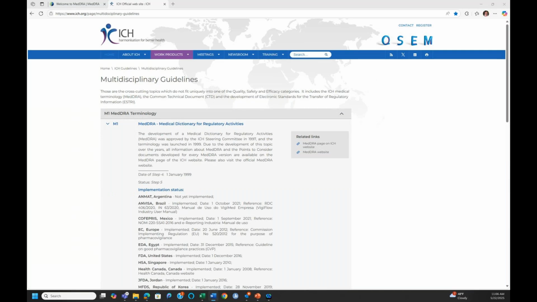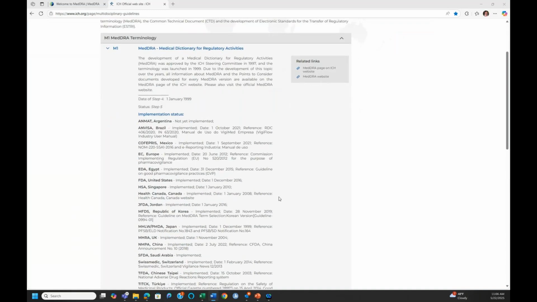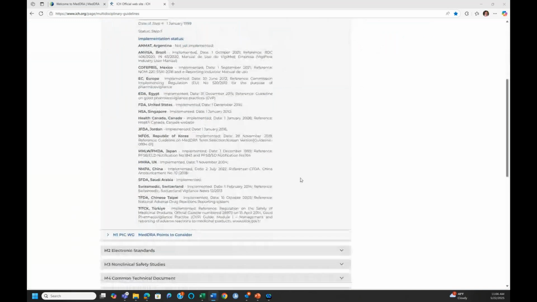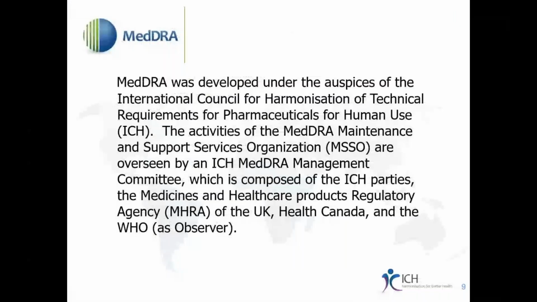So MedDRA is an ICH standard, and the ICH website shows the implementation status of MedDRA across the different ICH regions. I like to show this just to clarify and bring home the fact that MedDRA is an ICH standard and ICH guideline. Okay, so going back to the slides.